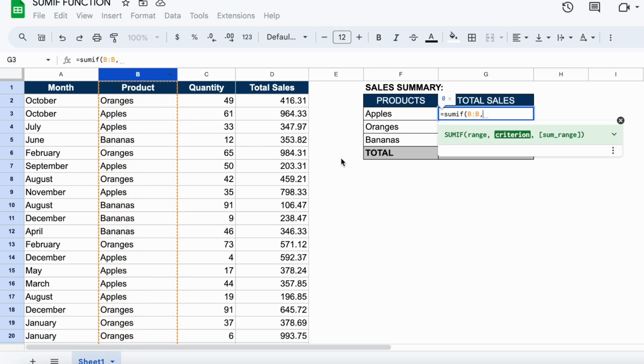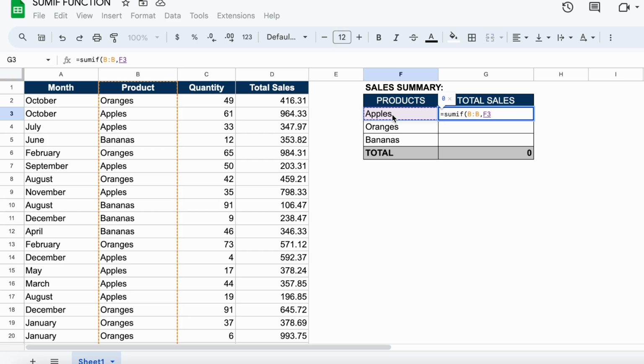The second argument is the condition itself, which is the product name, for example, apples. The third argument is the range of values you want to sum, which in this case is the sales column. Press enter, and Google Sheets will return the total sales for apples.